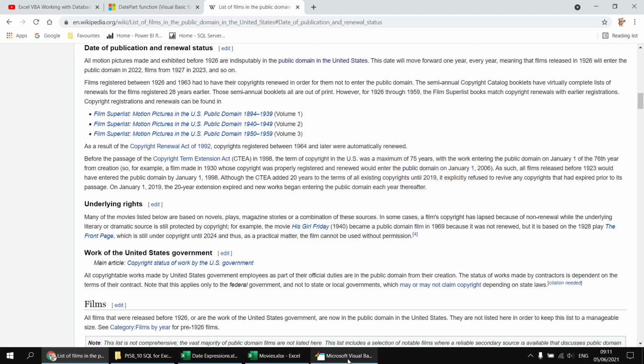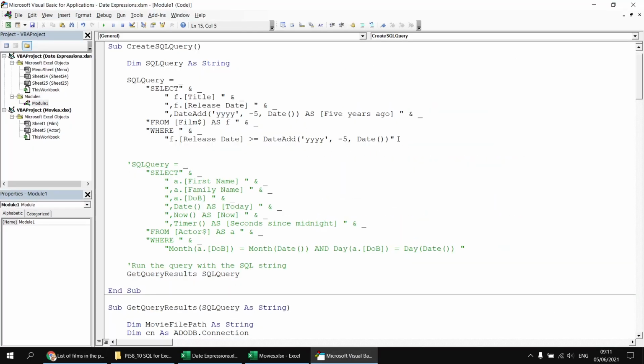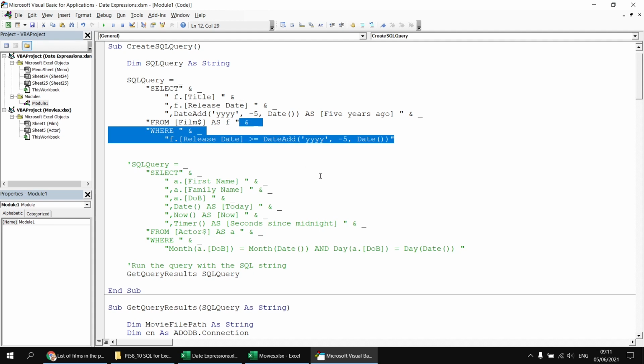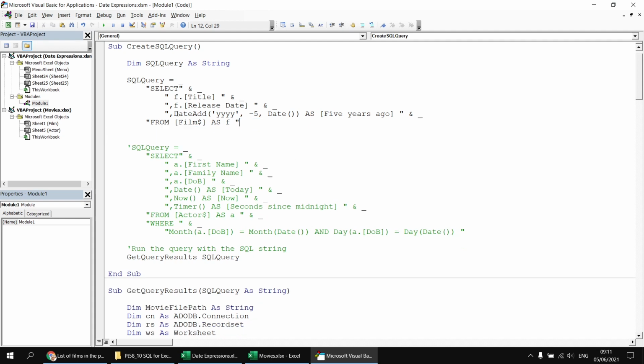I'm going to head back to the Visual Basic Editor, and I'm just going to take away my where clause from this query entirely. And I'm just going to reuse my existing DateAdd function. Rather than subtracting 5, I'm going to add 75 years, but not to the current date. I'm going to add that to the film's release date, so f.releaseDate. I'll then change the alias to say copyright. I'll spell that correctly, copyright renewal date.